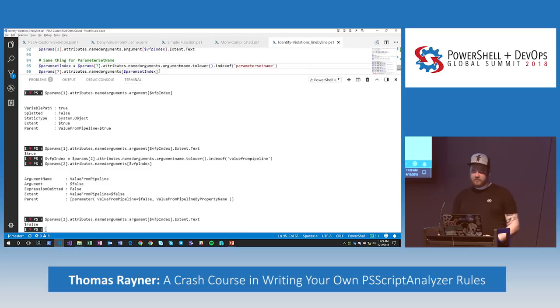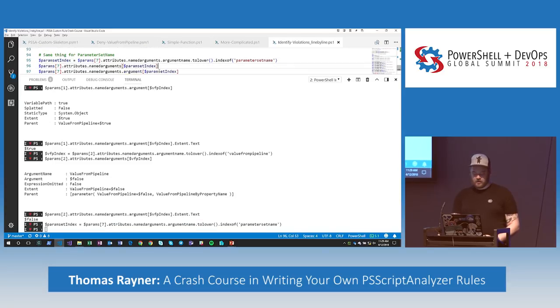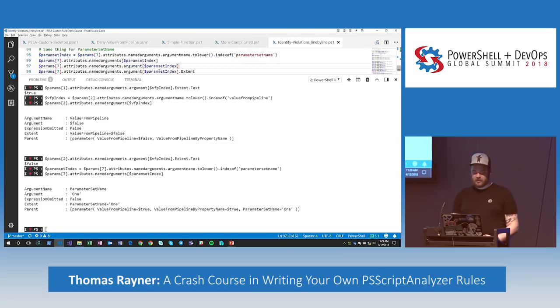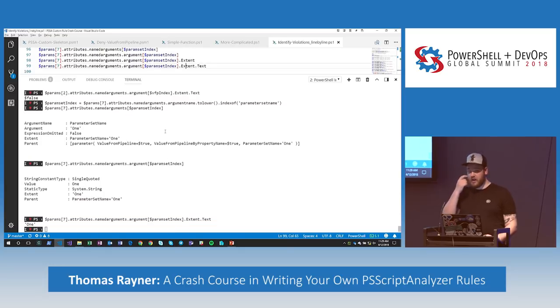And so if we do the same thing for parameter set name, I'll just do this real quickly and show you that we successfully isolated that parameter set name in the other param 1, the next one in the list. And if we look at that argument itself, this is a completely different type of attribute, and it's single quoted, value is 1, etc. We could probably use this value, but we can also just use the text that makes up that actual piece of code and isolate it as 1.